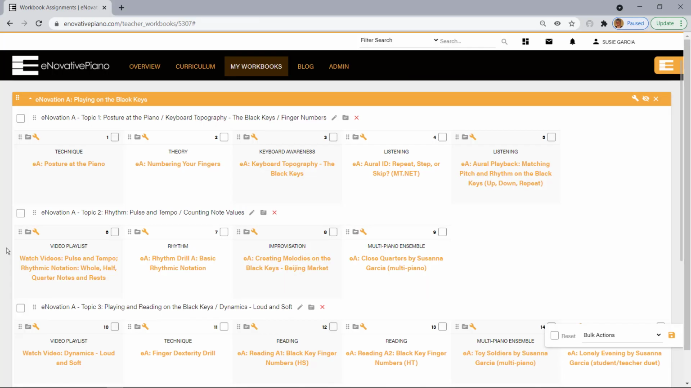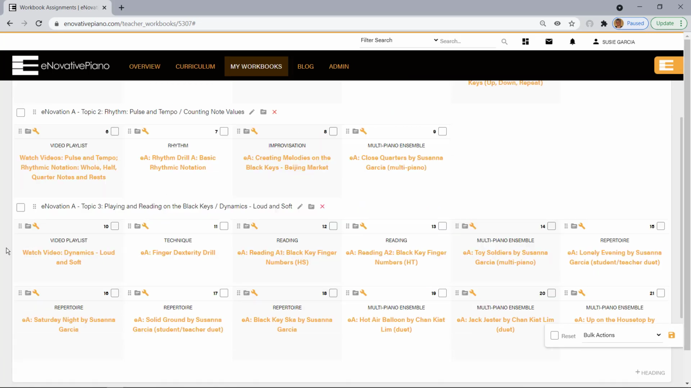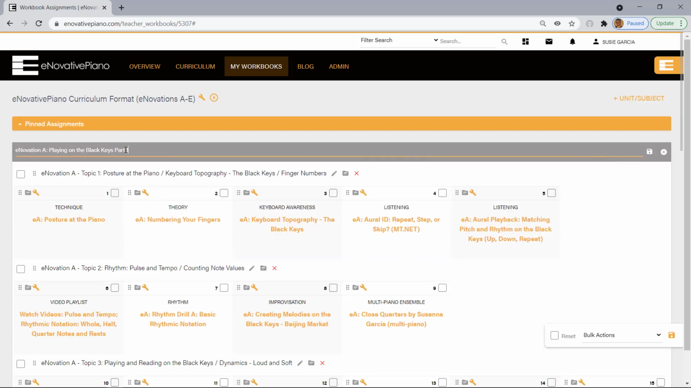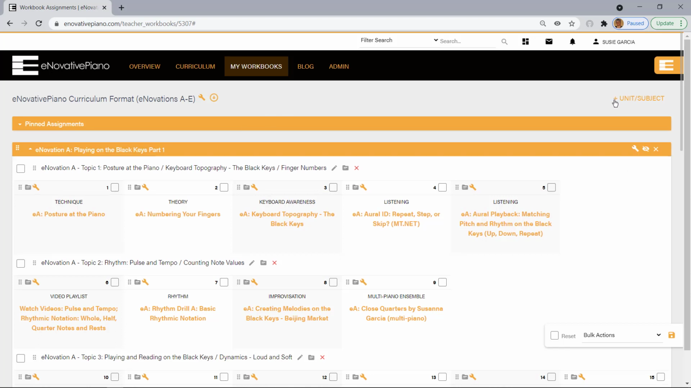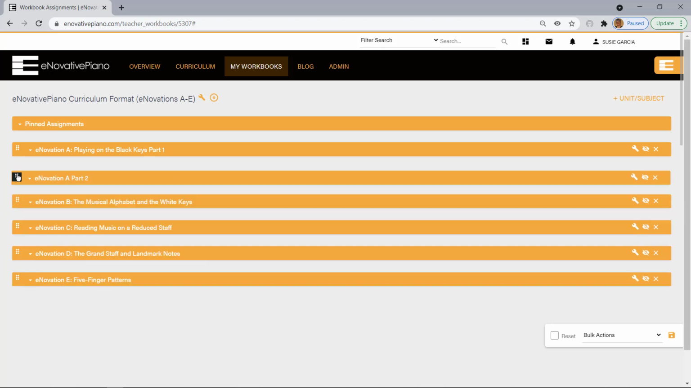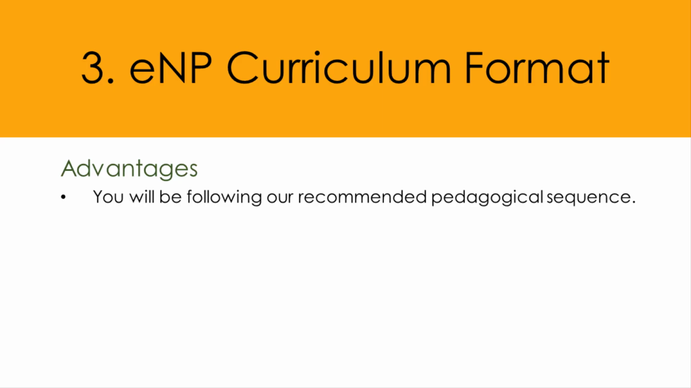Once this workbook is created, it functions exactly like any other unit subject workbook in that it is highly editable. You can change the unit titles, delete, or move things around, or break each eNovation into smaller units as needed. If you choose this format, you will be following our recommended pedagogical sequence. If you are new to eNovativePiano, this gives you a little time to work with and understand our pedagogy, while allowing you to make any organizational changes that you need.